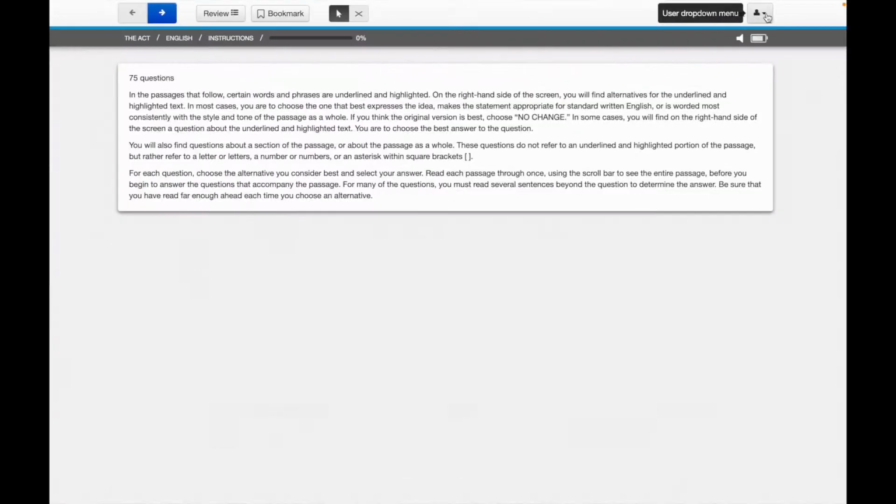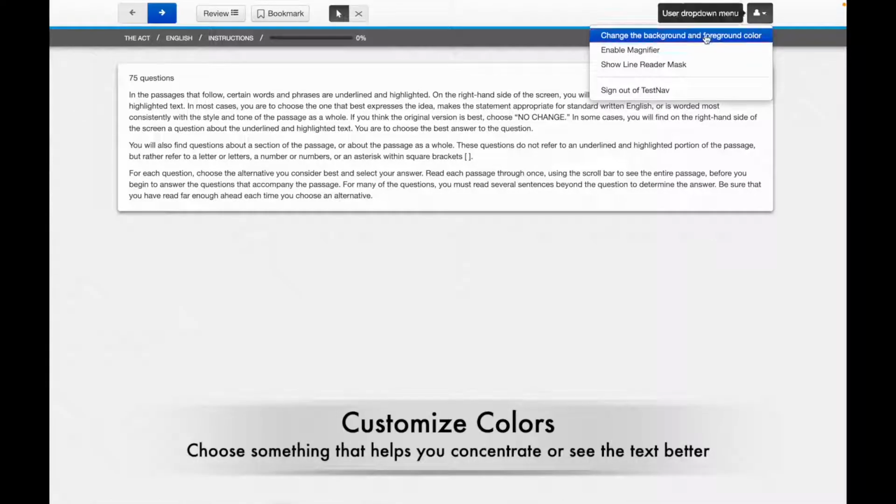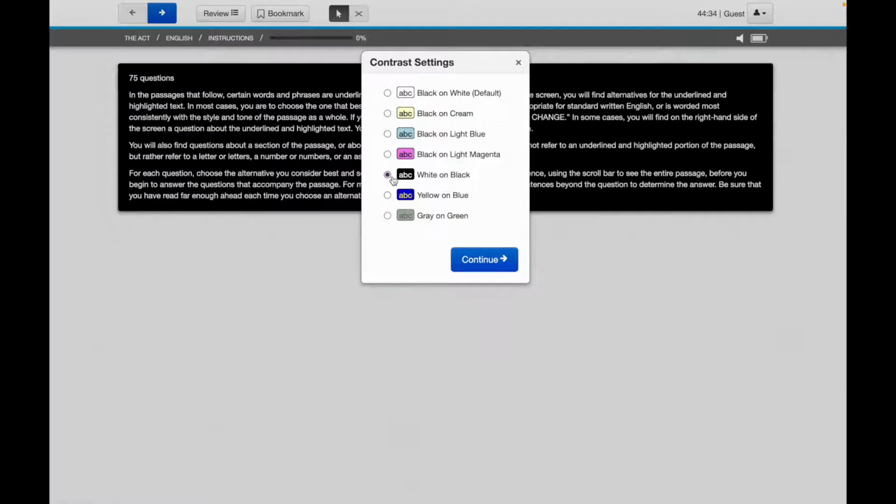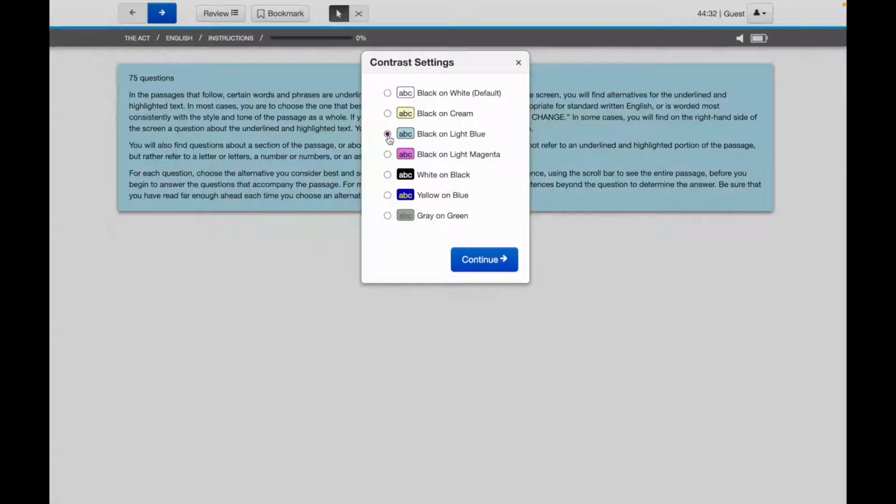Up here as well, under the drop-down menu, you can change the background and foreground color to something that you feel is a little bit easier to read. So you might want to take some time before the test to decide which of those work for you.